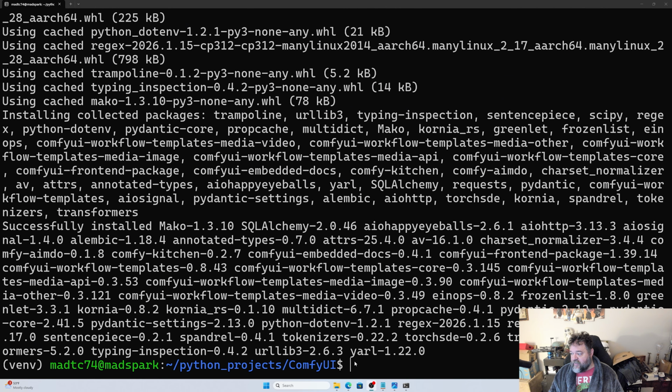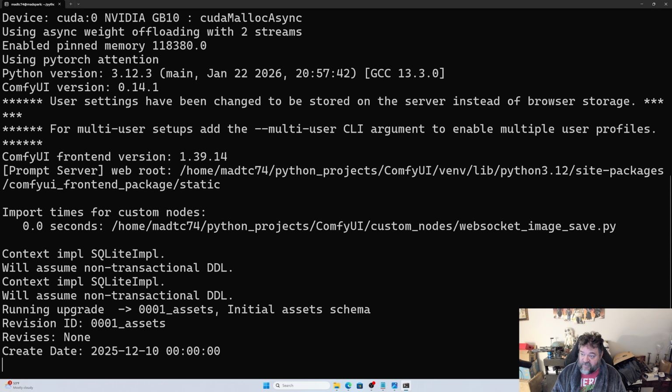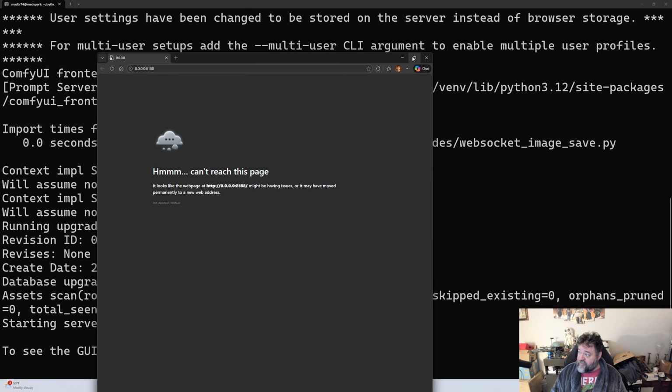Okay, so now we have everything installed. So we're going to hit clear to bring that back up to the top. And if everything works, we should be able to do python main.py. And then we're going to make sure that we're listening on 0.0.0.0. And then we'll hit enter. And if everything works, and it looks like it's working, it should come up right here. And we have this link right here. So we're going to click on that, and then what's going to happen is we'll bring it over here.